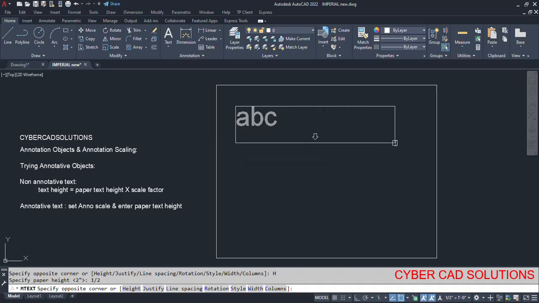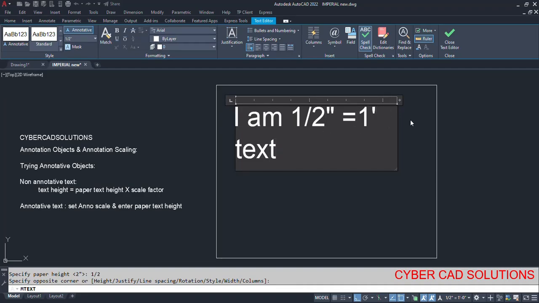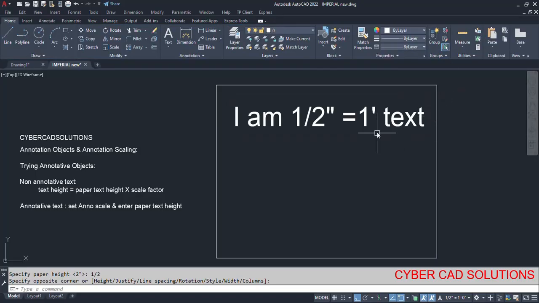Okay, then I am picking the second corner and typing like this: I am ½ inch equal to 1 foot text, and increase the ruler length. Okay, then close the text editor. So this text is to be displayed at ½ inch height in my layout.